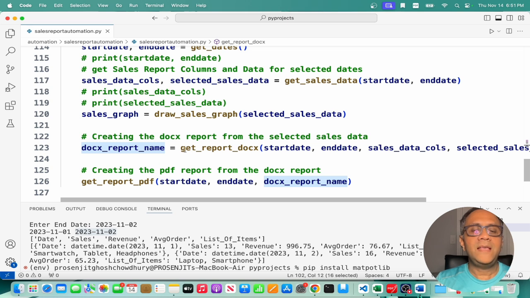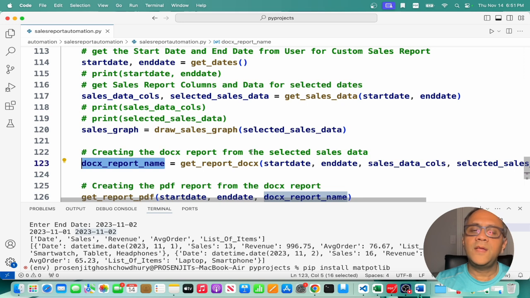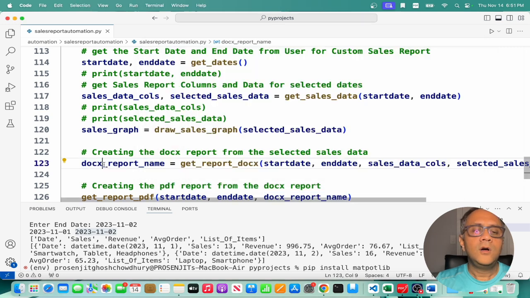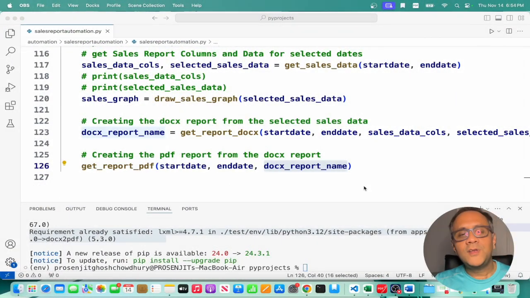And when I'm executing this get_report_docx function, it's returning the docx report name, and I'm storing it in this particular variable. So after executing the function, two things happen. The docx report is created in the output location here, and also I got the location of the report as a string in this particular variable. Hope this is clear to you. So congratulations, you already created the docx report.